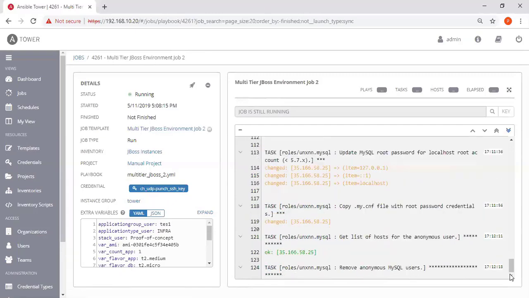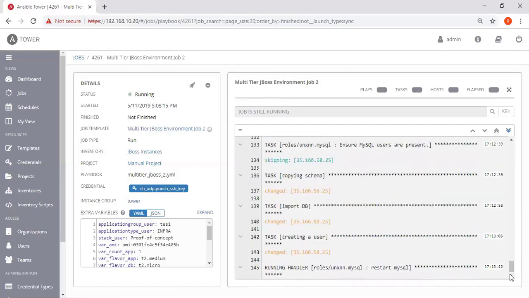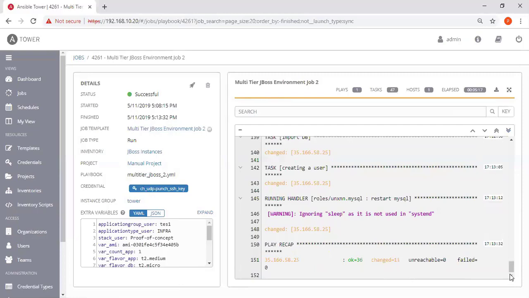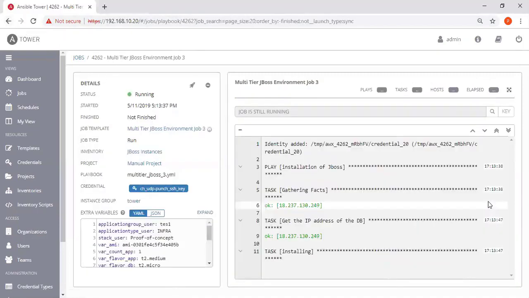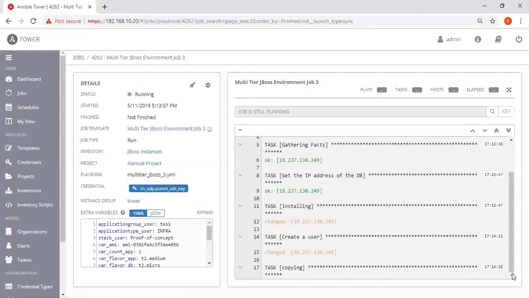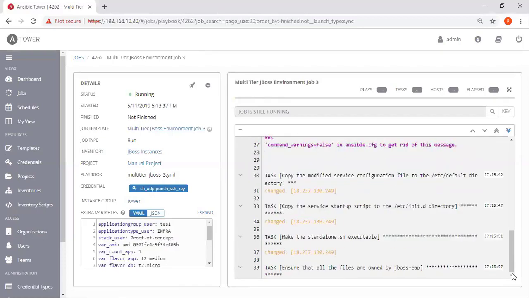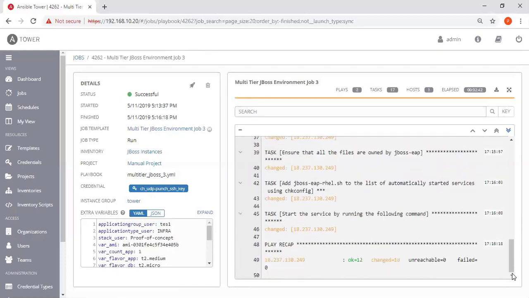on our application instances, performing configuration management functions like configuring directory permissions, copying configuration files, changing permissions of executable files, creating user for our JBoss EAP, and finally running the JBoss EAP server as a service. Once the job has ended, you will see a successful status on our job. You can now access the instance to host your JBoss application on it.